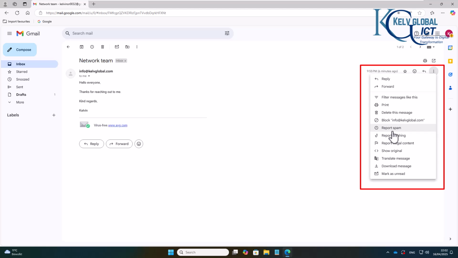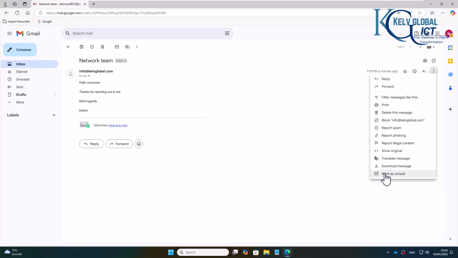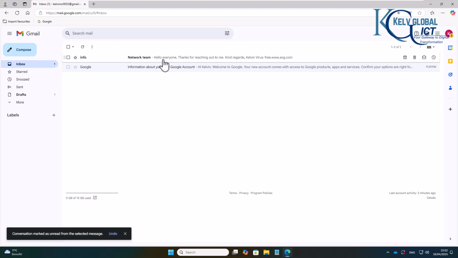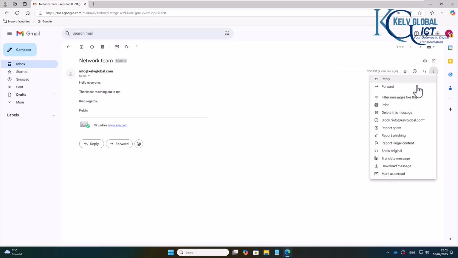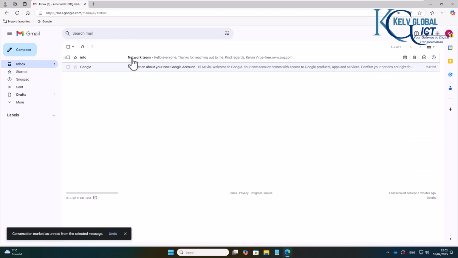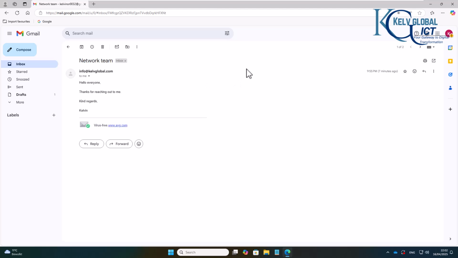We can report as spam, which will be sent to Google. We can also report phishing, report illegal content. You can see we can download the message and we can mark as unread. The message has been read, because right now this message has been classified as read. But if I click on the message and mark as unread, the message will be marked as unread. So we can actually reply or forward.